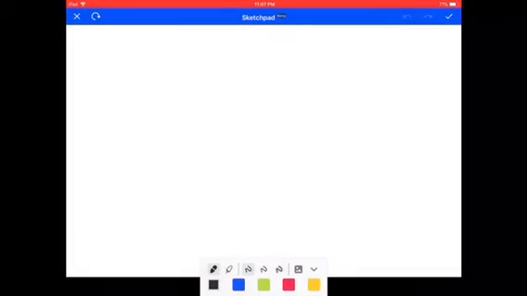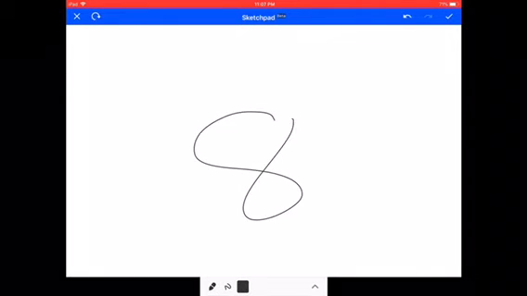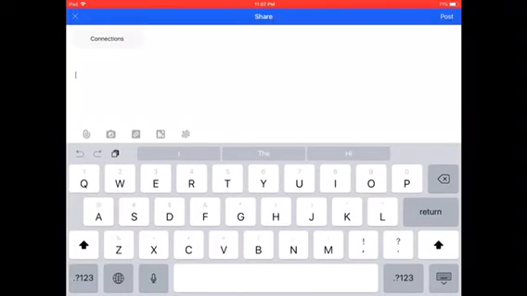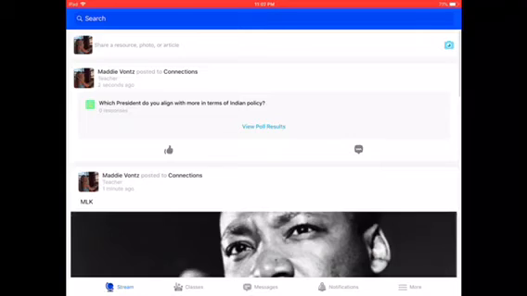And the last thing you can do, which I think is an awesome feature, is the sketch pad feature. You can have them create something and post it, and then we can go over everyone's sketches, which I think is awesome.